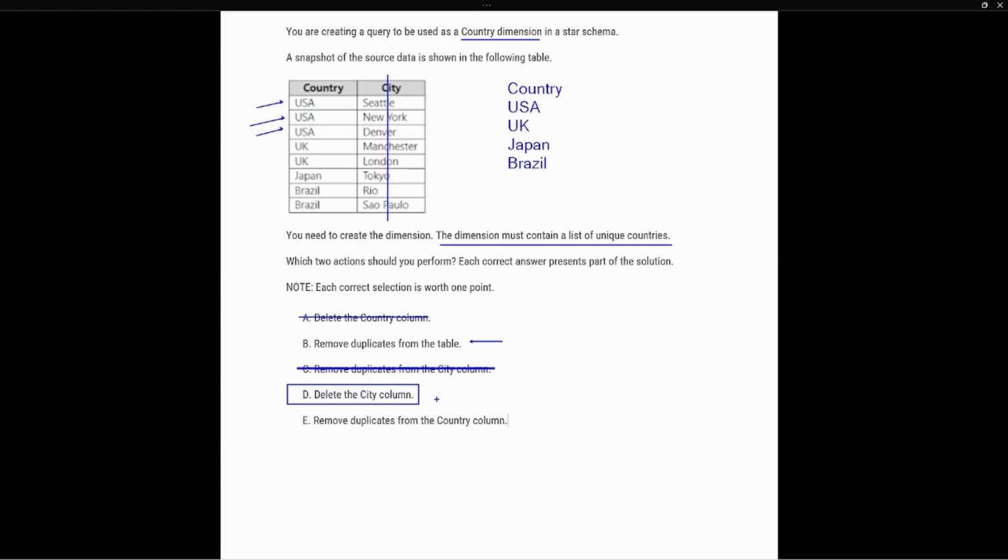And so if we delete the city column, we're trying to decide here, okay, which of these two is going to be the correct answer? Is it remove duplicates from the table, or is it remove duplicates from the country column? When dealing with these test questions, we want to make sure that this is going to answer the question specifically. Notice that it says each correct answer presents part of the solution. And so as we think in general terms, if we just remove duplicates from the table, then that's not very specific. While that is the task that we want to accomplish, it is not specific.